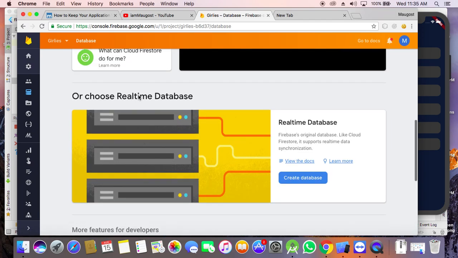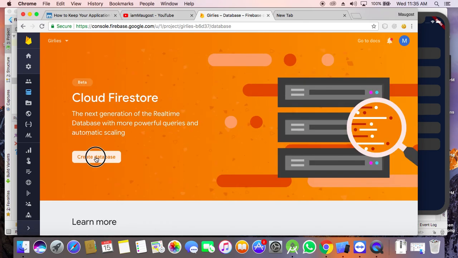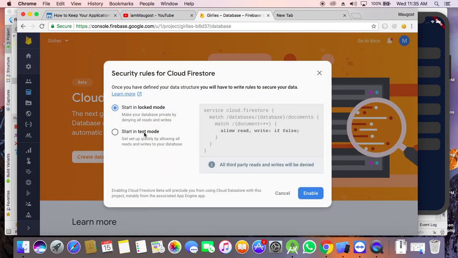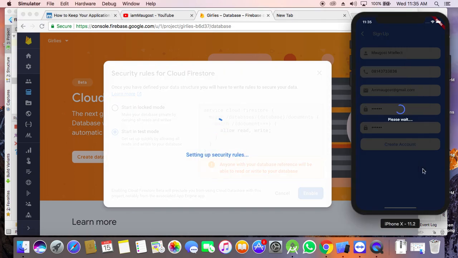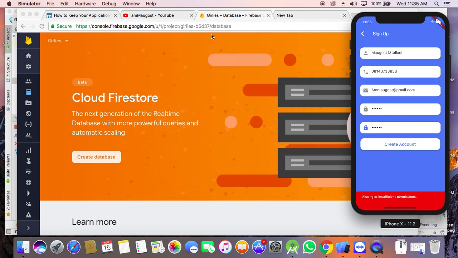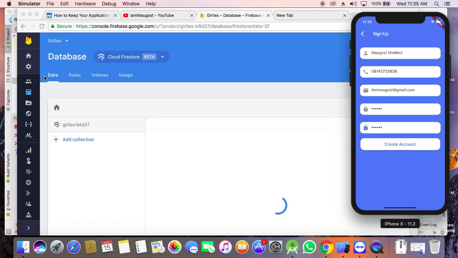So we want to use Firestore. So let's just create our database. We don't have a database set up, so that is why. So we are going to set it up in test mode. Okay, let's just set it up in test mode. Missing or insufficient permission. So that was why it was unable to do that. But it should have given us that error initially.